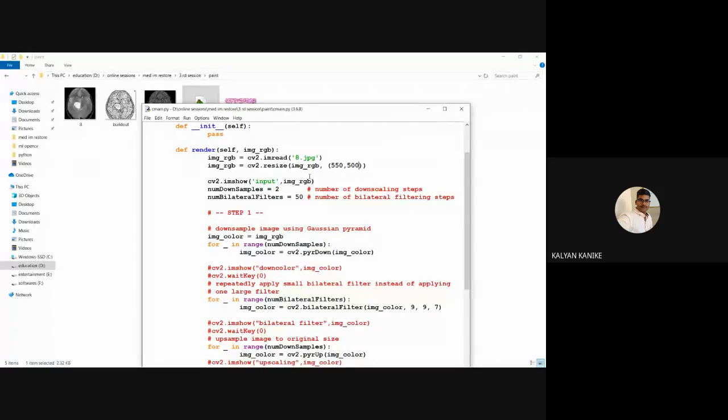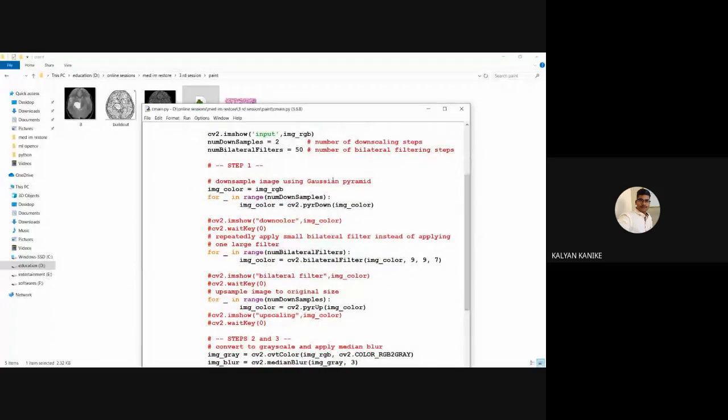Next, it's about the parameter values of the bilateral filters. Here we are using the down samples and bilateral filters. This is the step 1 process. First of all, whatever color information is there, the image RGB, we are equating the variable name to image color. We can use any name.